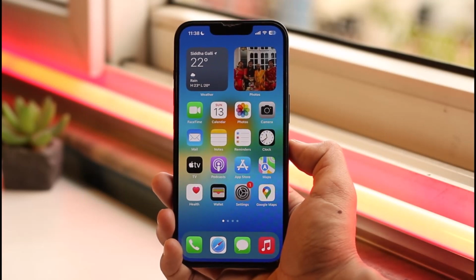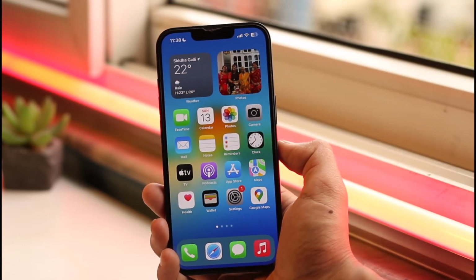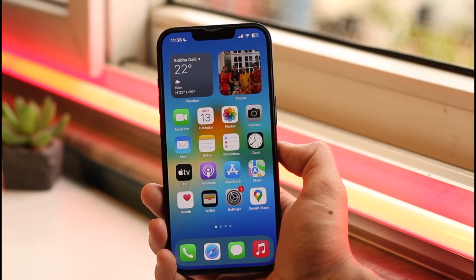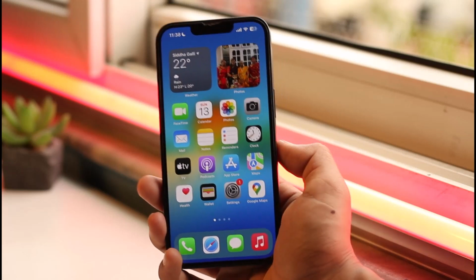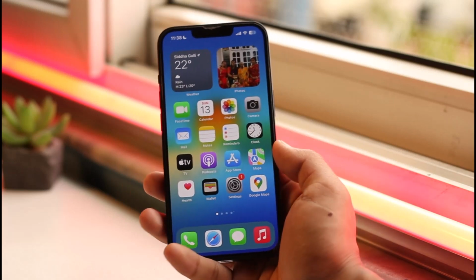In today's video I'll guide you on how you can fix the swipe reply feature for your Instagram app on iPhone, so make sure to watch the video till the end. Now the issue over here is very simple.